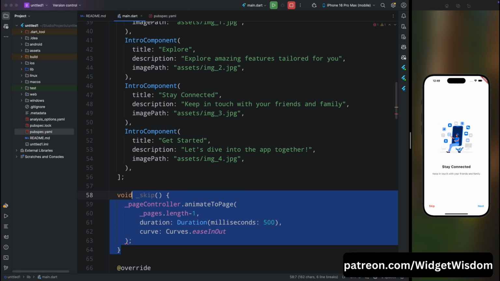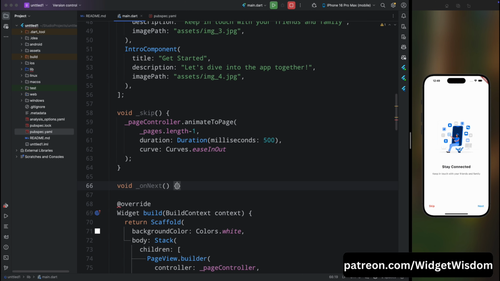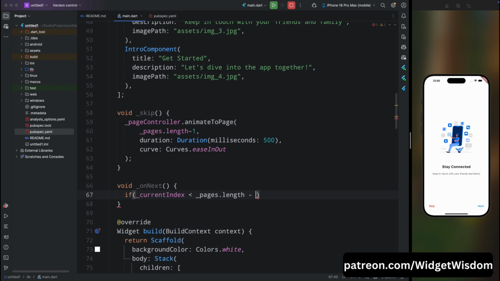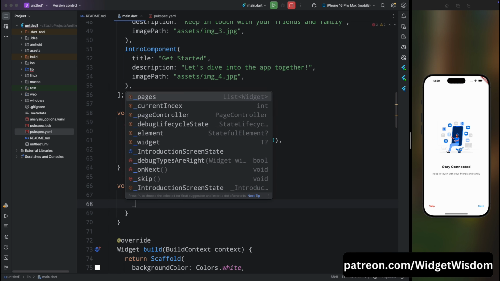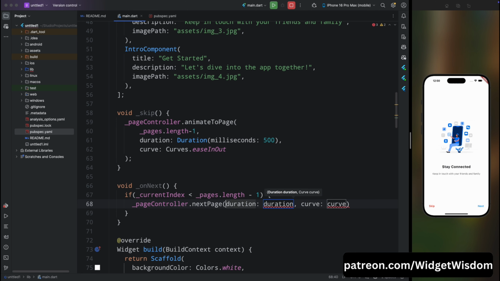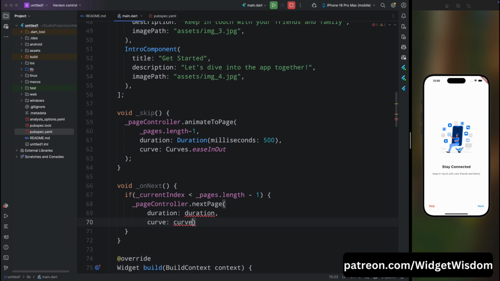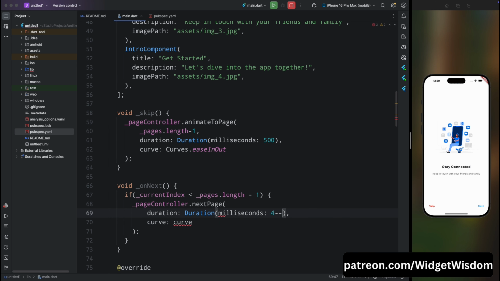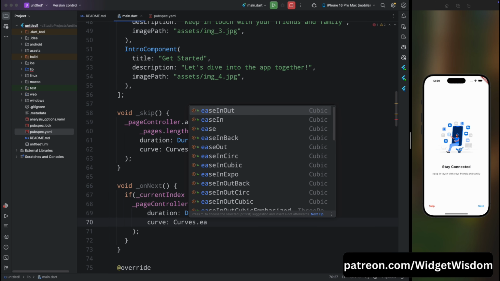Okay, now here add the onNext method, and then here add a check, like if current index is less than pages length - 1. In that case, we will redirect the user to the next page of this introduction screen. So here add the page controller dot nextPage, and then for duration, here add 500 milliseconds, and for curve add the same curve. So this will navigate the user to the next page. Then let's say if the user is on the last page, in that case the user needs to see the first screen of the app rather than the introduction screen.